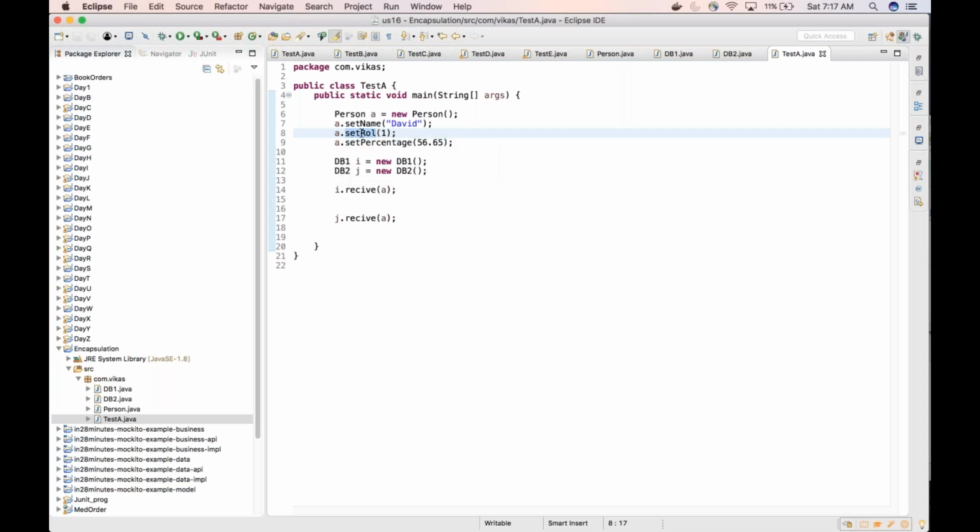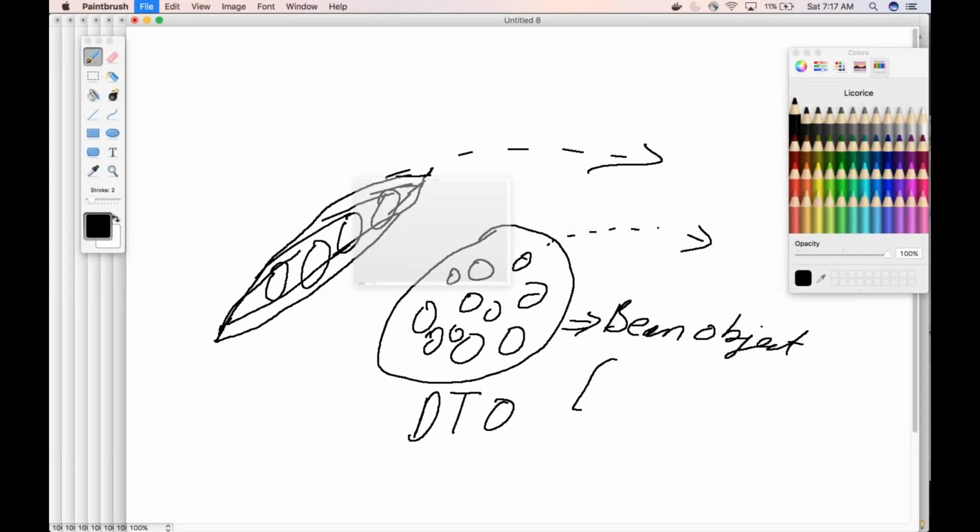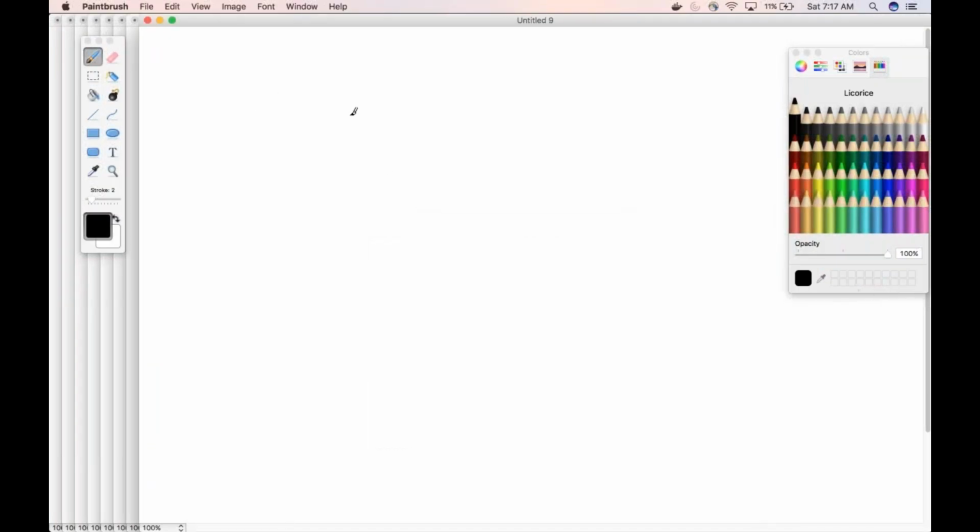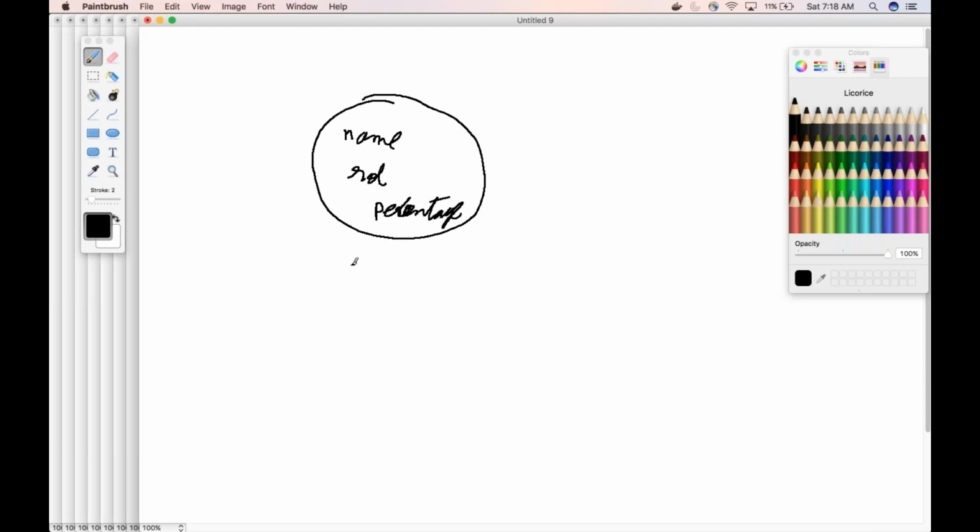So what happened here? We created one bean object, that is the person object. Inside this, we stored a name, roll number, and percentage. We collected the related set of data and kept it inside one block or one object. This is called as encapsulation. Clear? Any doubt on this?